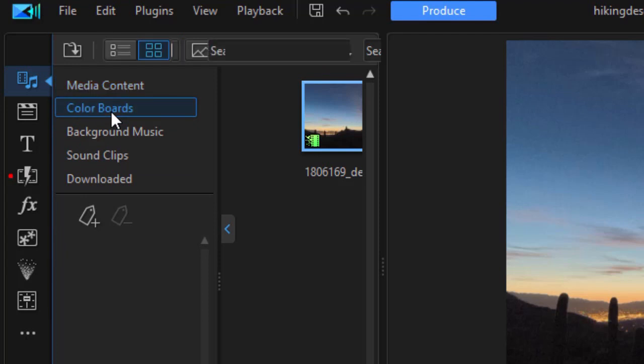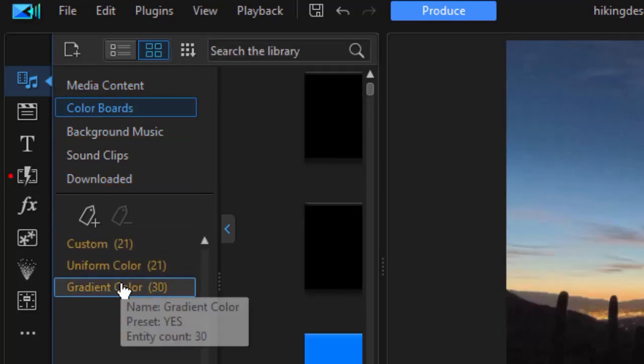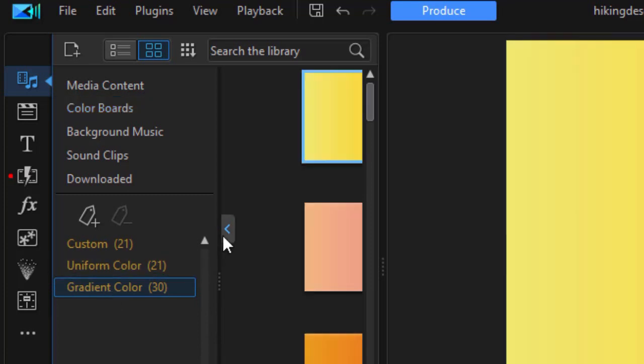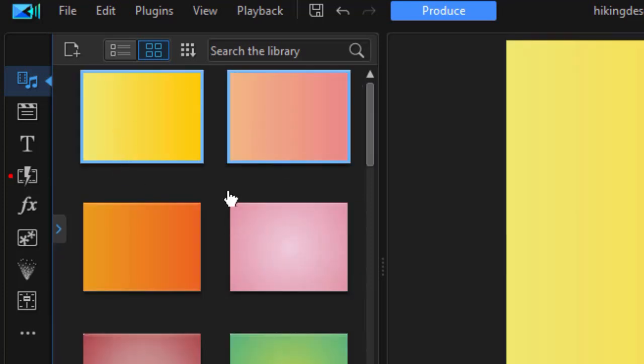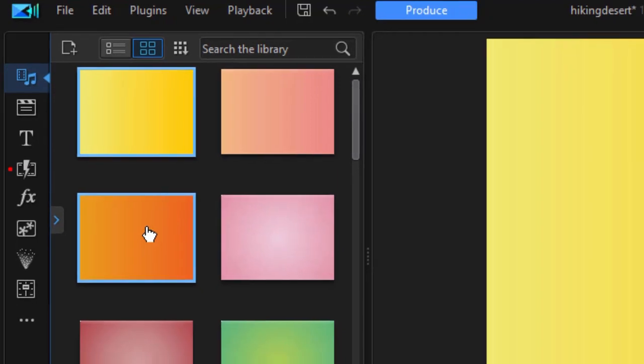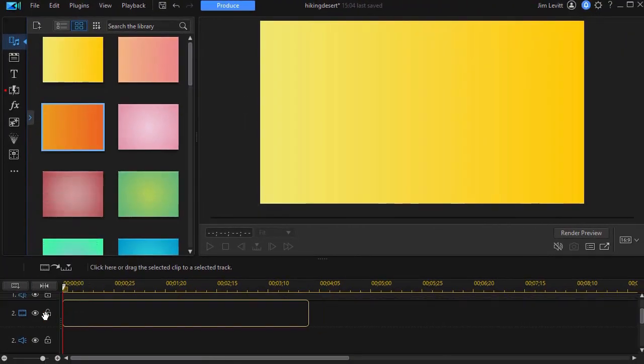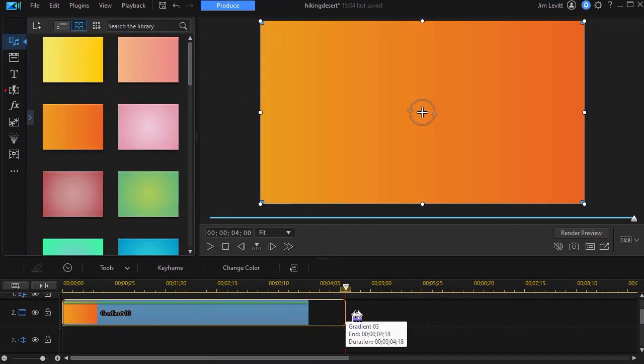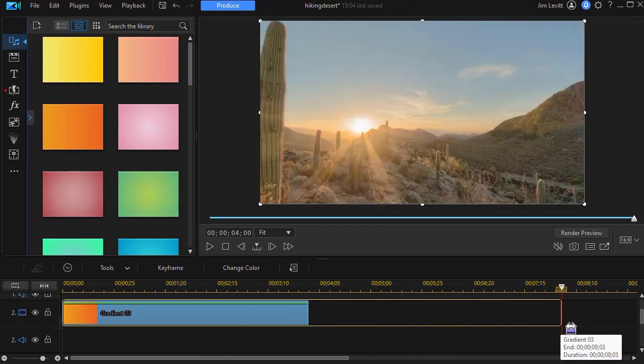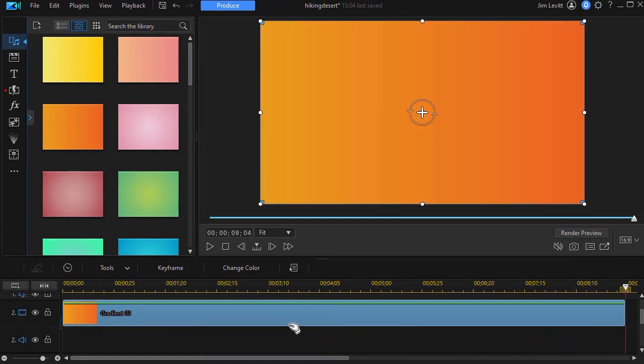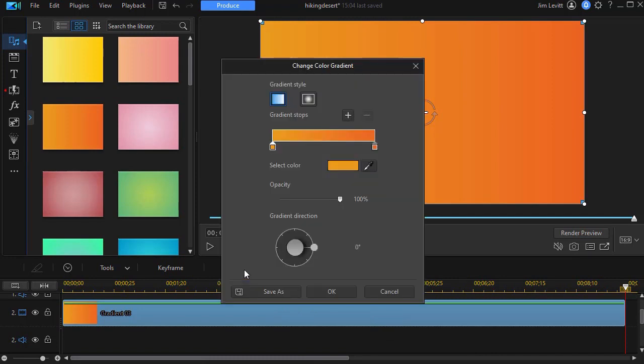I'm going to choose color boards. I'm going to use the gradient color board in this case, so I click on the gradient color subcategory. And I can pick any one because I'm going to change what I do anyway. So I'll take the orange one and drag it down to track number 2 and expand it for a little bit here. So to change the color gradient, I'm going to click on the Change Color button above the timeline.